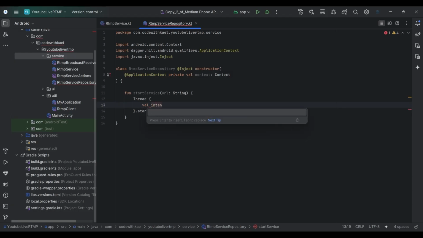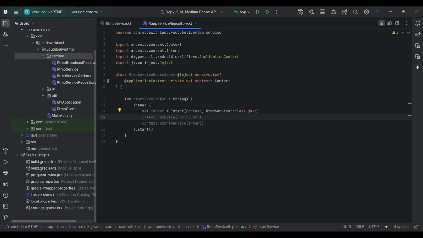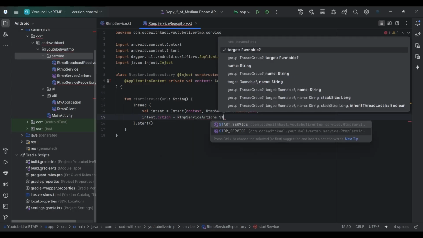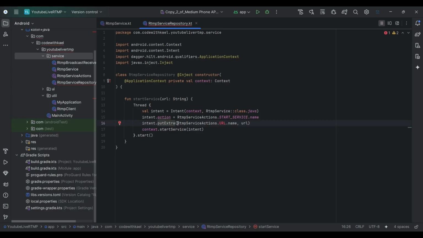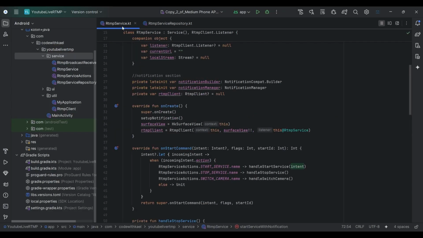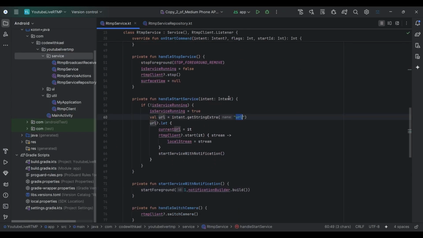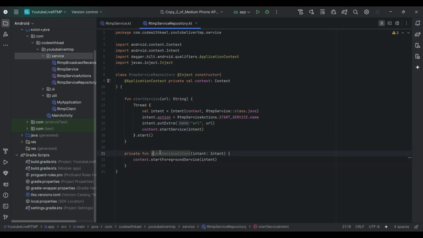So first we create an intent of type a new intent, and it's going to start the RTMP service class. Then we should set the action to RTMP service actions start service .name. Then we should put the extra, the URL. We simply use the URL, the thing that we had inside our service here, like this. And we will have a private function to start the service. So instead of this auto-completed line, we will use start service intent and pass this intent to it.